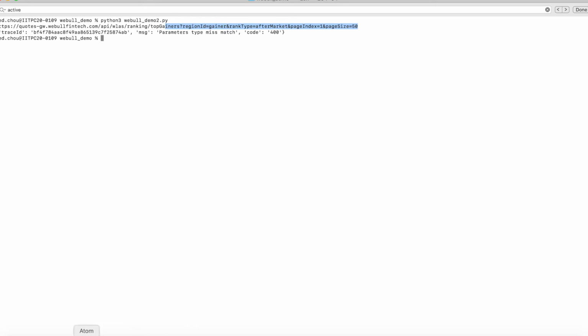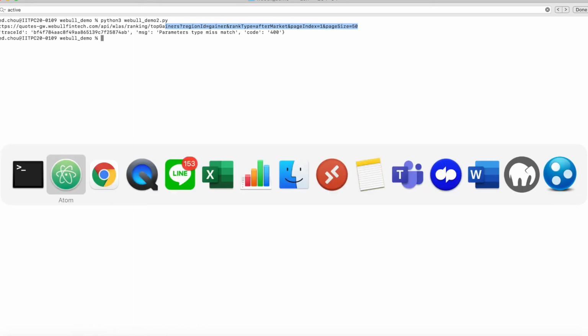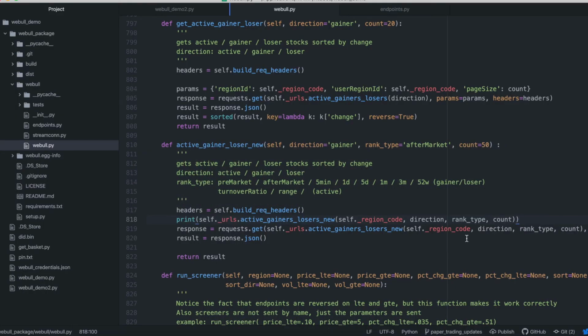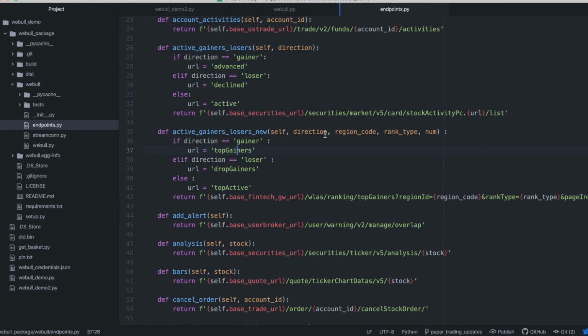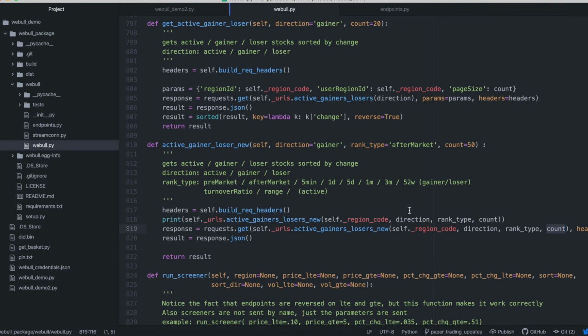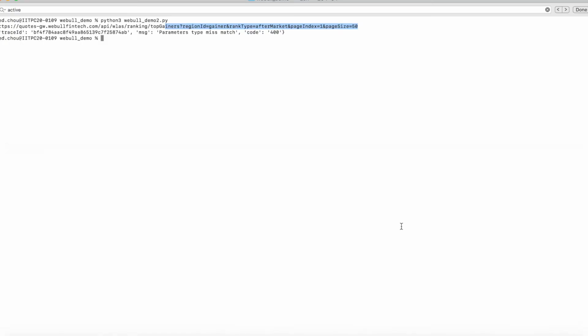So probably I got the order wrong from the function into the endpoint page. So direction, region code, region, rank type, and count. So I've mismatched the direction and the region code into different orders. So the direction should be first. And sorry to install this package again, and going back up and try running the page again.